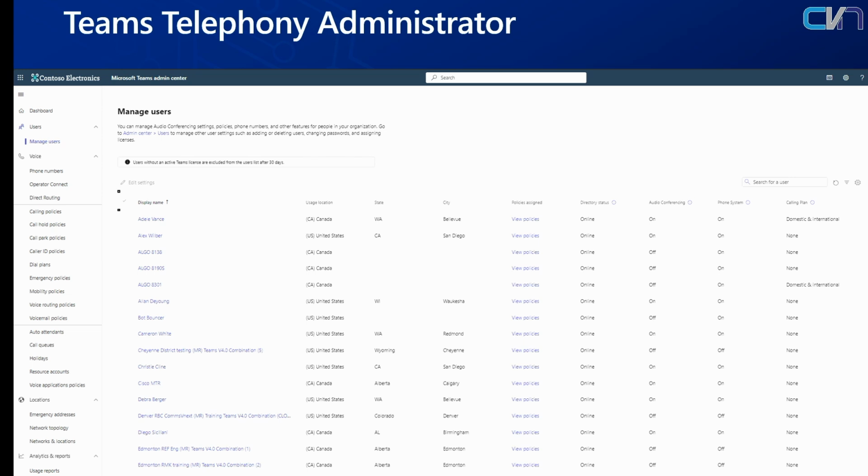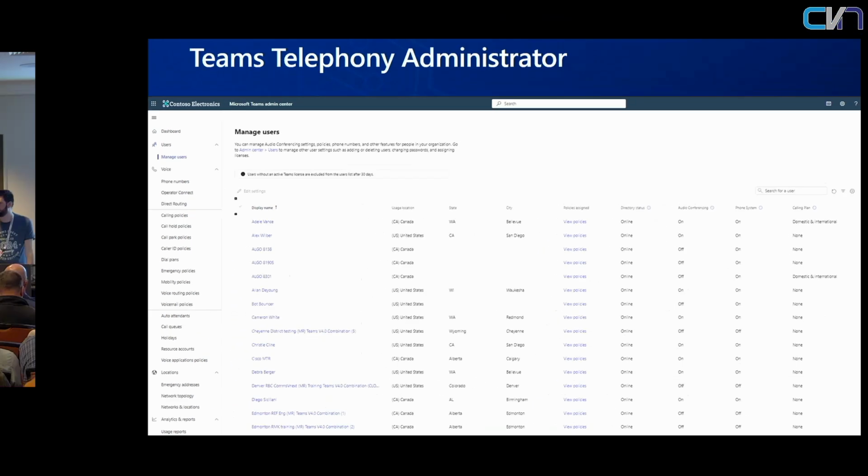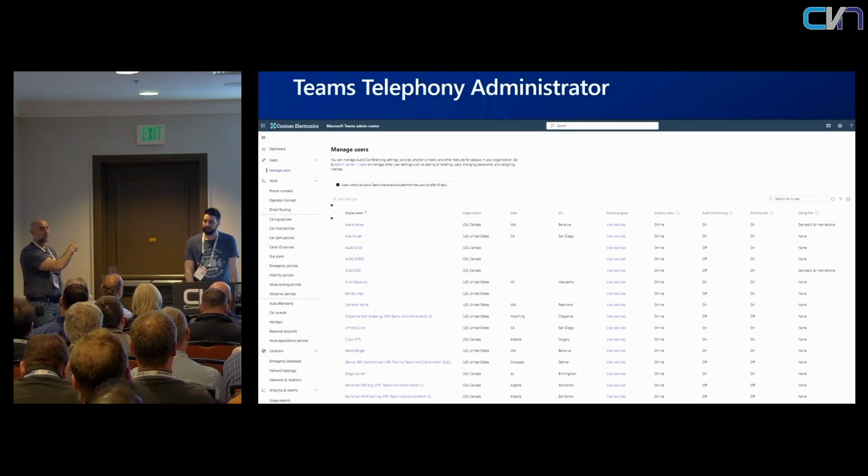I would say it's probably the lowest privileges that you could have. You don't even have the ability to go in and see any analytics on the user, whether they had good call quality or bad call quality, and stuff like that. So if you want to provide an operational role to say, hey, you are only allowed to assign phone numbers, this is the account that you want.